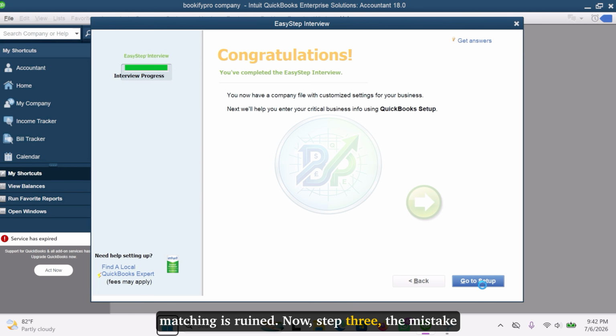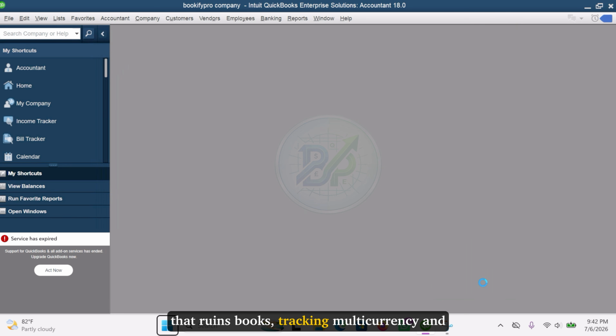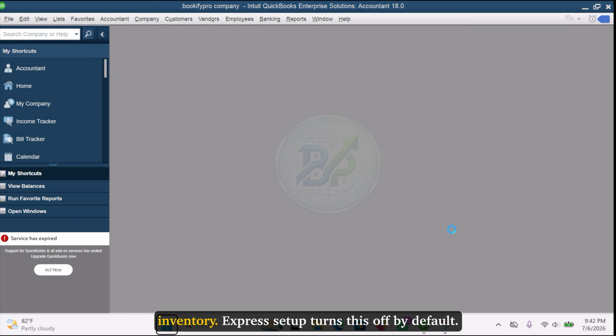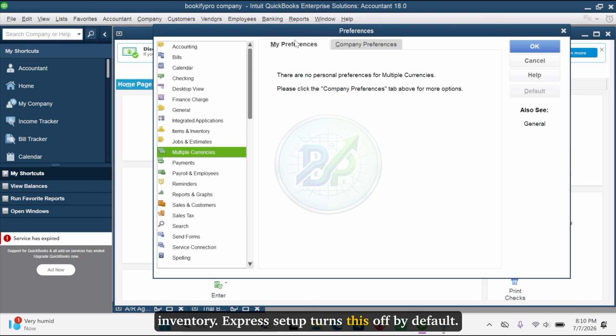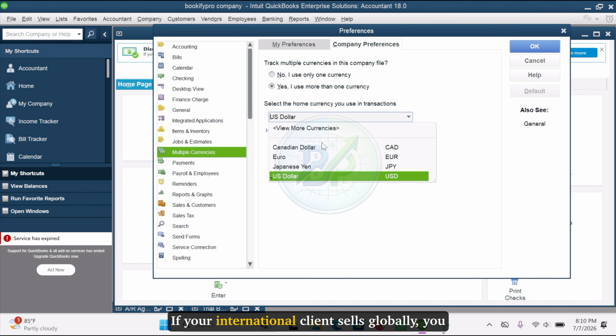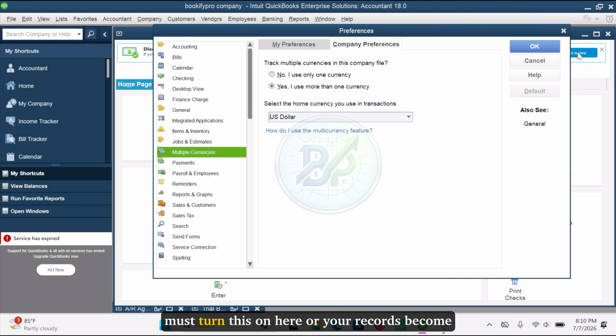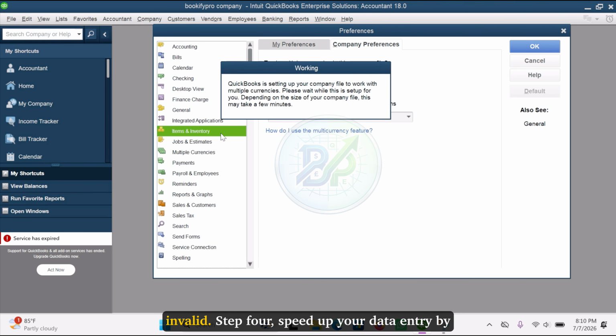Now, step 3, the mistake that ruins books, tracking multi-currency and inventory. Express Setup turns this off by default. If your international client sells globally, you must turn this on here or your records become invalid.